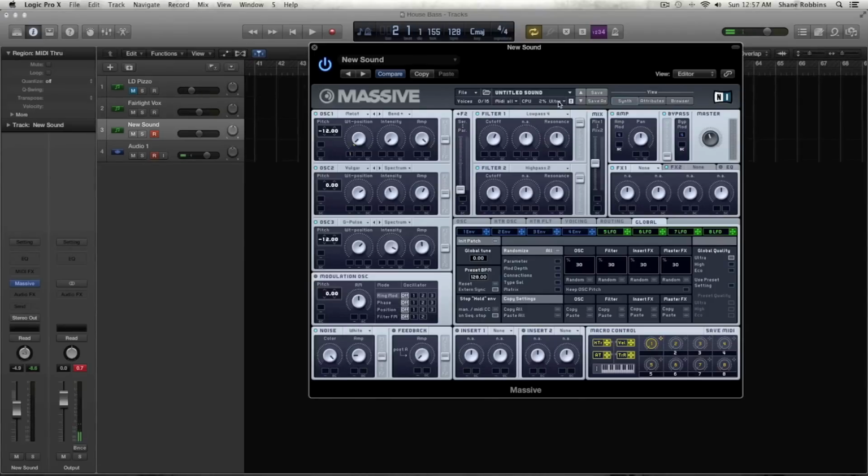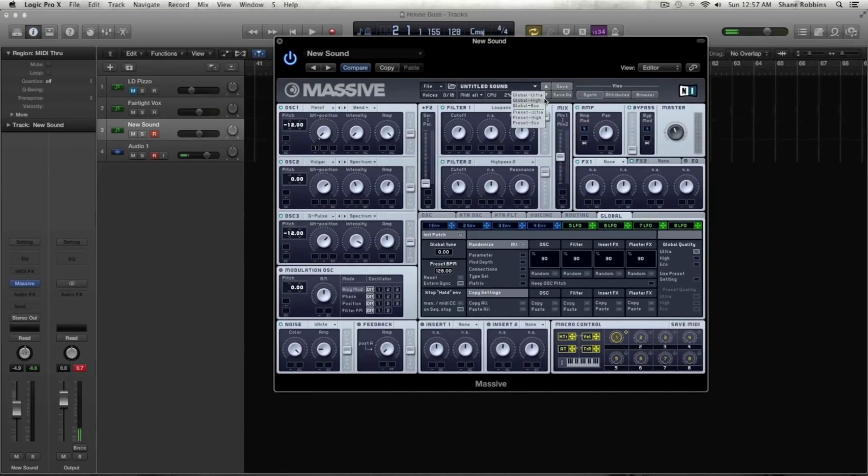One quick note: you can click on this drop down menu and you have a choice of quality. Most people use this because some presets with a lot of voices will affect your CPU. But this is actually a cool trick to use when you're trying to create an 80s sound. With Global Eco, it takes the quality down. I'll show you that on the finished patch that we're recreating.